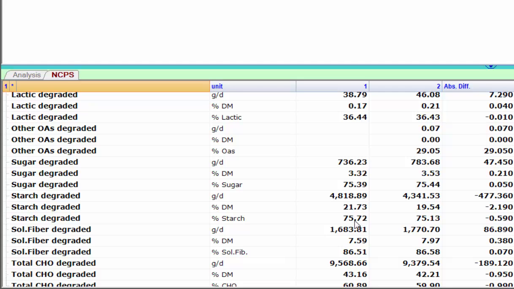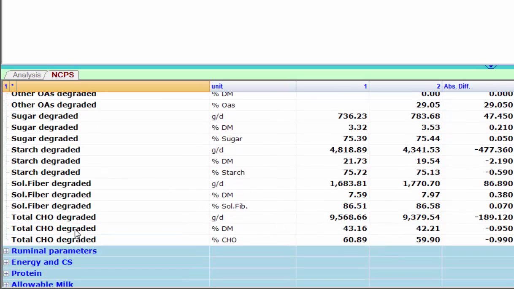Had we used more barley in this run and less corn, we would have seen that the starch degraded as a percent of the starch changed more than it did here. But basically the proportions are pretty much the same. The other thing that becomes interesting to look at is the total carbohydrates that are degraded, and we see that our diet has produced, as a percent of dry matter, a decrease in the total amount of carbohydrate that we've degraded. That's still a fairly high amount of carbohydrate there that we have degraded.